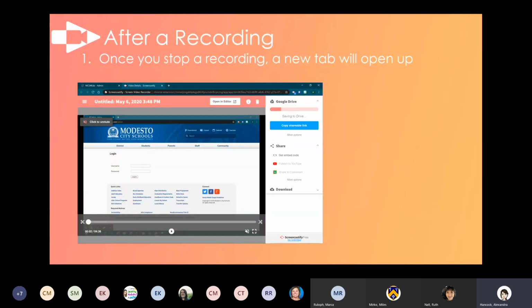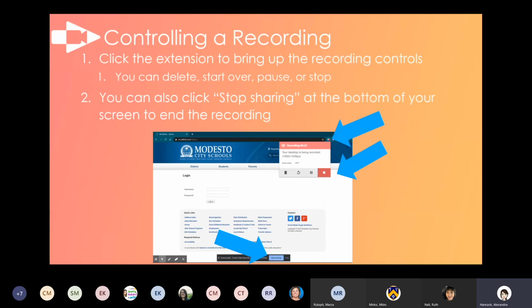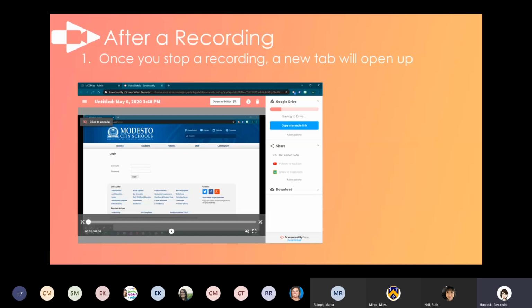All right, so what happens when you stop the recording? In order to end the recording and actually have a final product, you do need to formally stop it. And that's either using that red stop button in the extension or clicking the stop sharing button down below. Once you stop the recording, a new tab is going to open up for you in Google Chrome. So in this example here, on the slide that I have, this was the tab I was recording. A new tab opened up with my video details on it. And what I can do here is I can watch the recording that I just did to make sure I'm happy with it.